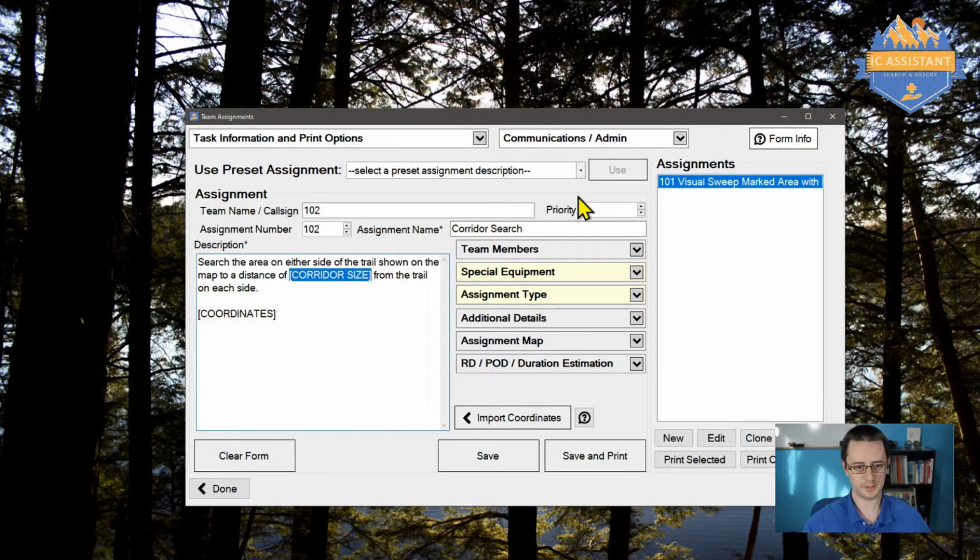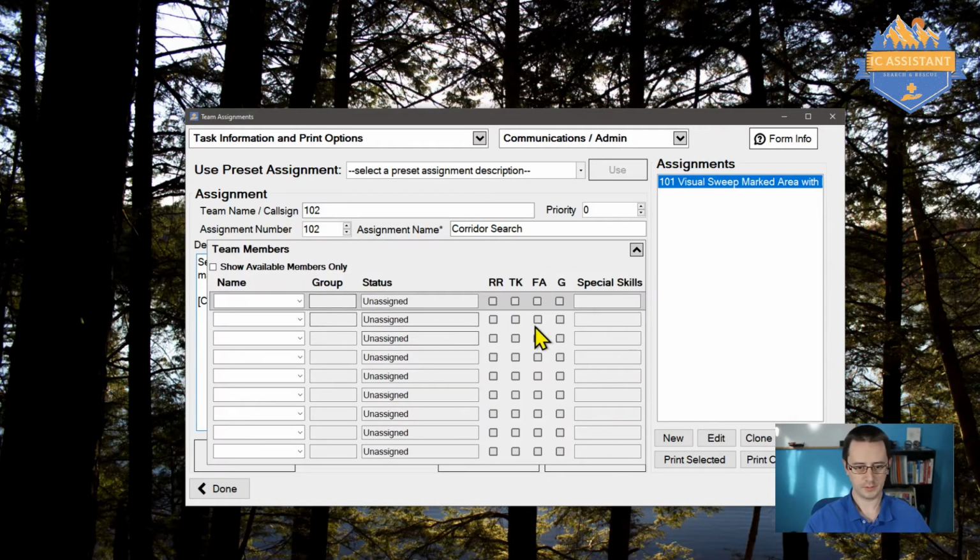So we'll set the size of the corridor to be the 25th percentile for track offset. And let's start adding some team members. So you'll see here there's a list of options with as many slots for team members as appear on the 204 team assignment form. The first one is for the team leader, and so you'll see in that case all the GSTLs are sorted up to the top and have bracket GSTL in their names.